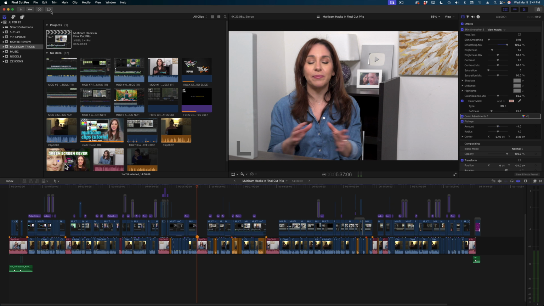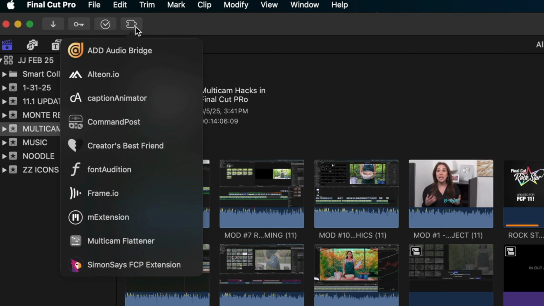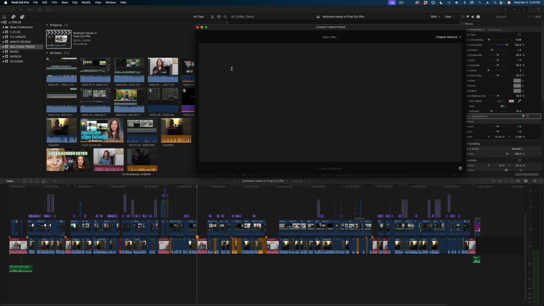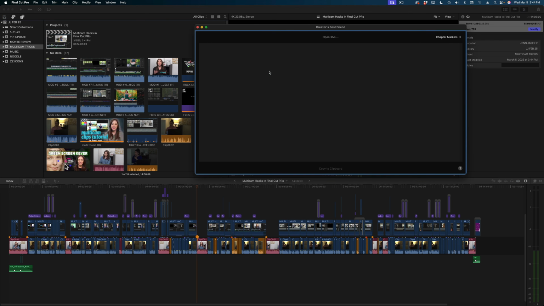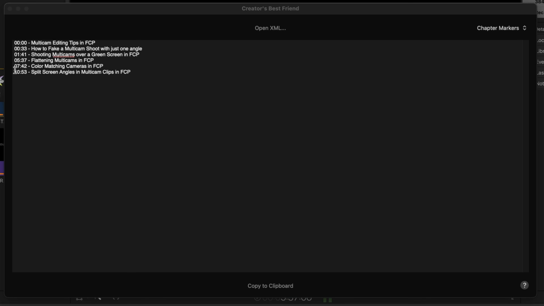And now once I've done that, I just need to head up to this puzzle piece icon at the top left of the Final Cut Pro UI. This is where you can find all of your workflow extensions, like for instance, Creator's Best Friend. Once I select it, I get this pop-up window. I just have to drag my project from my browser right into this window. And it takes all of that data I put in the chapter markers and translates it into YouTube compatible text with time codes. So then I just copy to the clipboard.